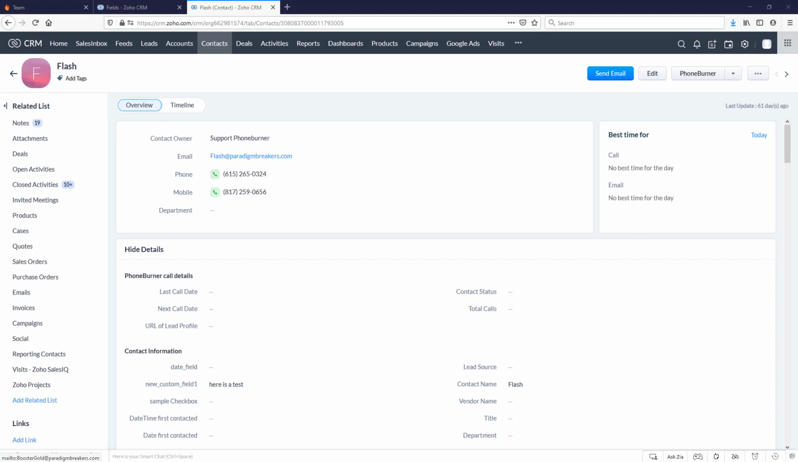And in this training, we're going to start talking about workflow rules. Now, before we get into the nitty-gritty of all of the different workflow rules that you may want to create and use with your PhoneBurner integration, let's first talk about what workflow rules are, how they work, and just give you a basic understanding of them.